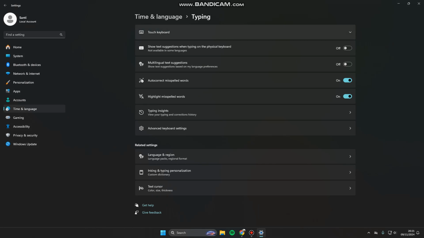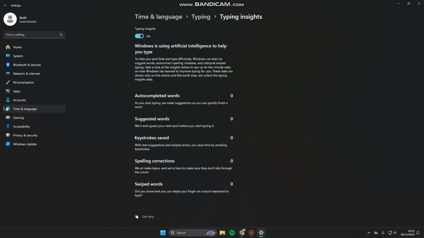Click it. Here we go. This is typing insights. View your typing and correction history. So you can enable this typing insights in order to see an overview of your typing history. Windows is using AI to help you type.